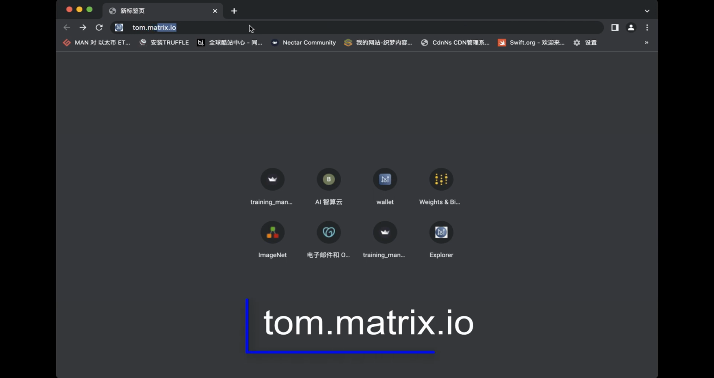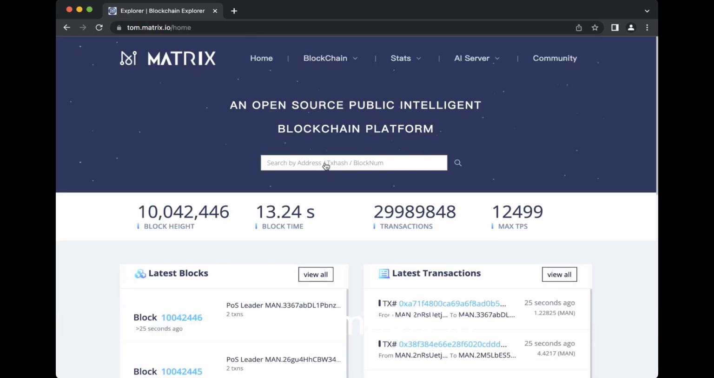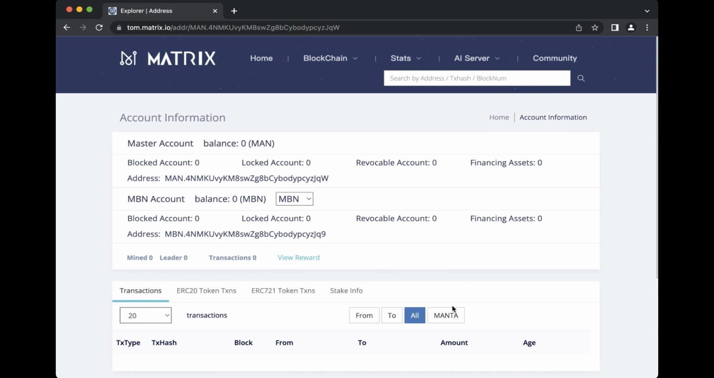As a miner, you may check your mining rewards in one of 2 ways. Method number 1, go to tom.matrix.io, copy and paste your wallet address in the search box, and under Transactions, click MANTA to view all of your profits from MANTA.